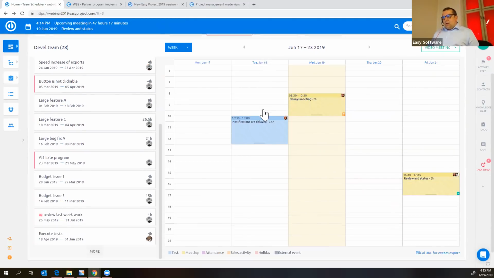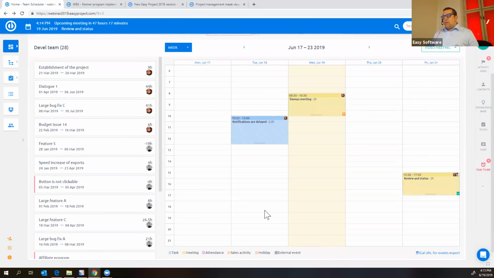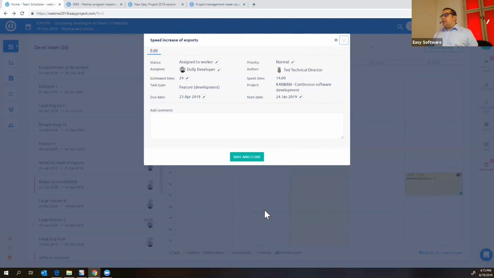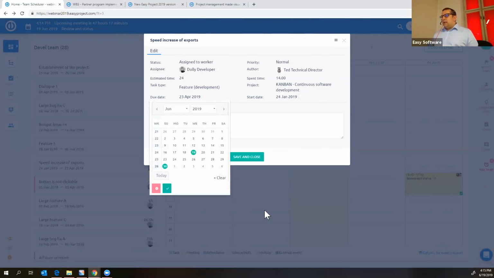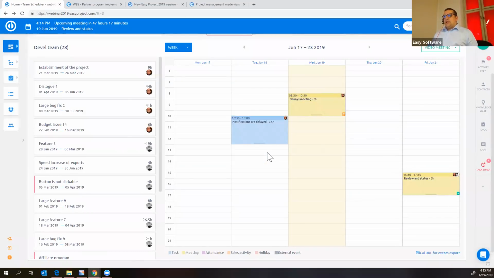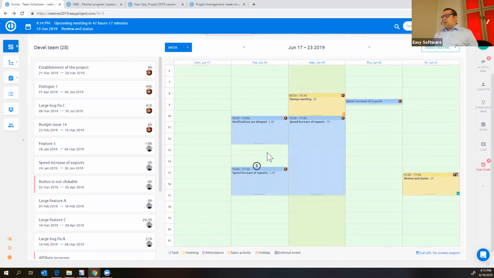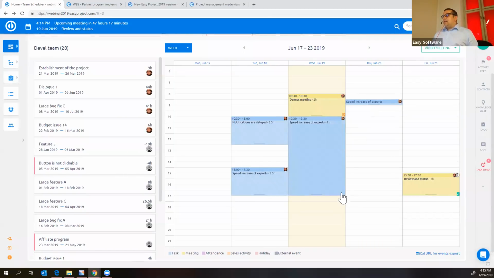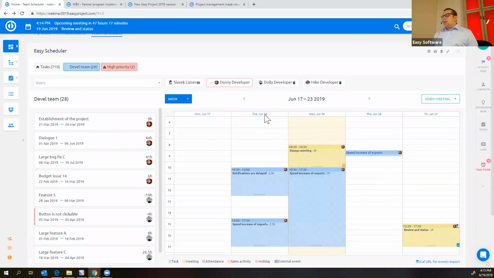These are all old. Let me modify one of those which are now assigned to Dolly. Let's say this one. I will improve it, and I will just change the due date. Hope it will allow me. Okay. You see it's immediately changed, and if I plan this task now, it's assigned from Dolly to Danny because I'm working now on Danny's calendar.